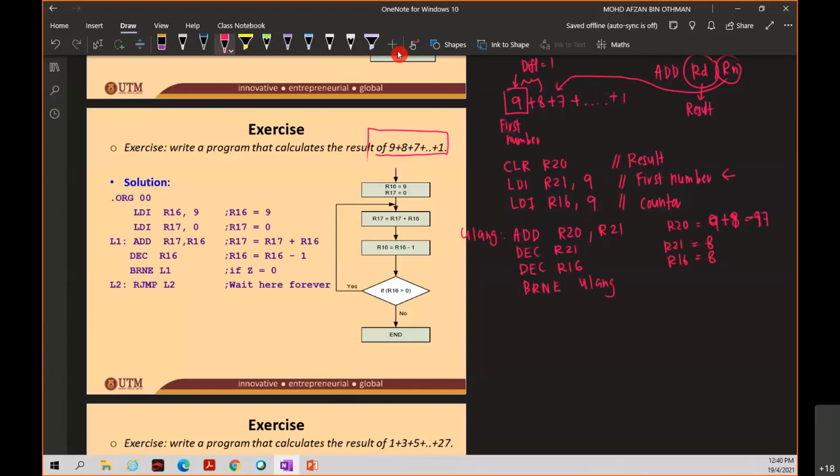Okay, and then decrement R21, which becomes 7, and this also becomes 7. And since the counter is not yet 0, it will keep repeating. Okay, so now this one is 17 plus with 7, and then it becomes 24. And this will keep repeating until your counter register equals 0.